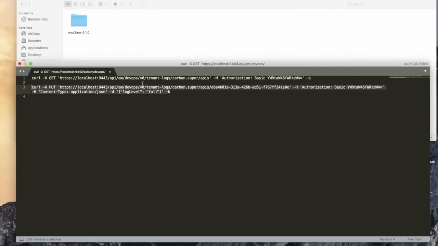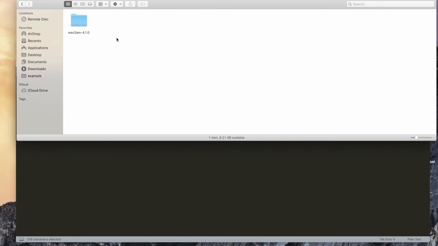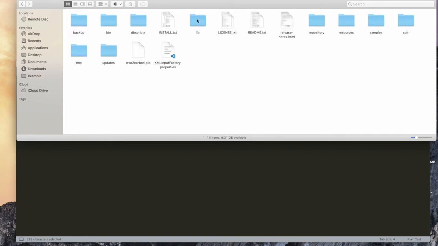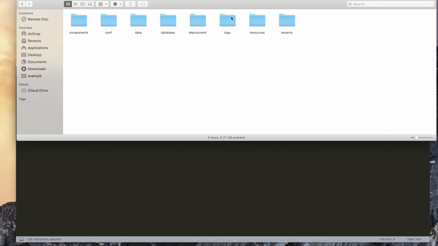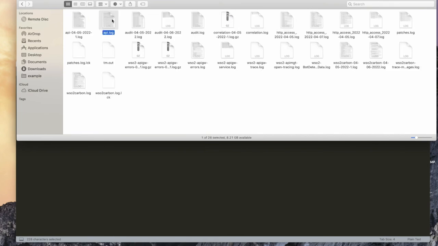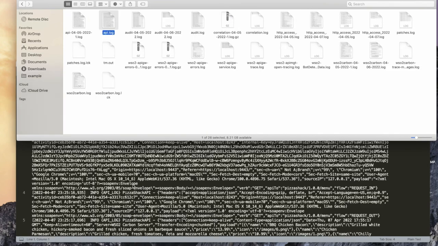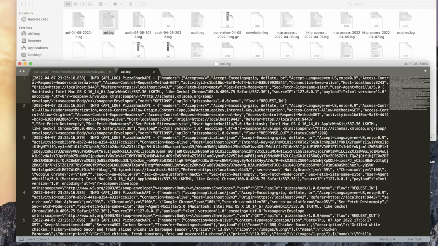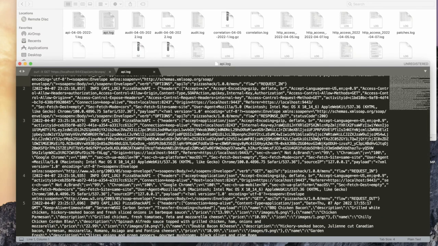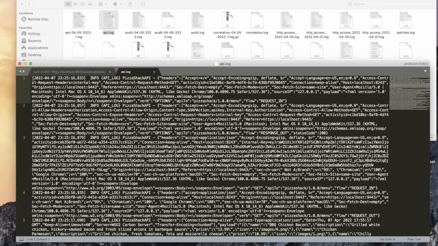Now if you check the log directory, which is inside the API Manager repository and log folder, you can see the api.log file getting created. If you open up this API log file, you can see the API logs are getting created in here. So this is about the API Manager per API logging feature. Thank you very much for watching this screencast.